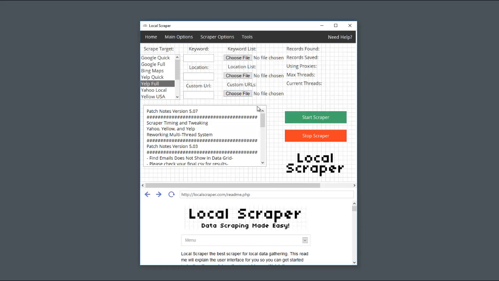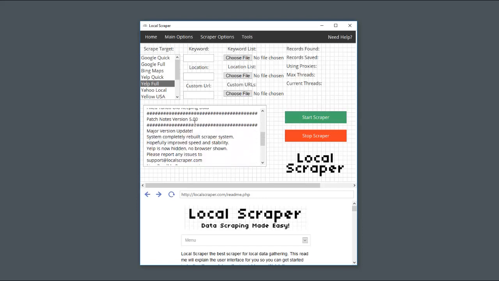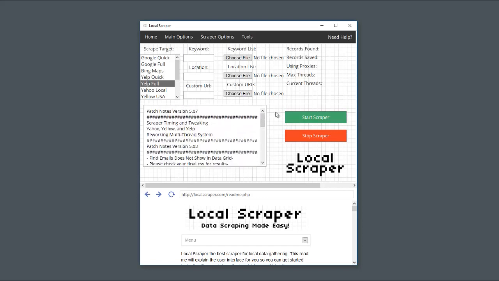Right here we have the log window. This will tell you what the program is currently doing. If you hit start, it will say starting. Right now, on first load here, it has the patch notes for what's changed in the current version and stuff like that. But in here, you'll see more details.